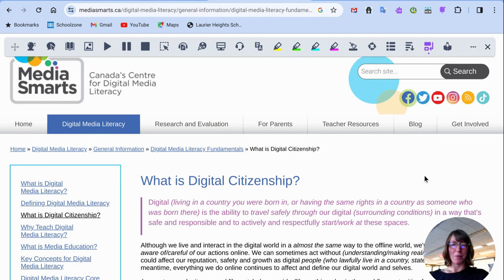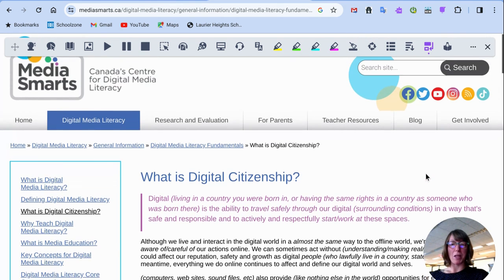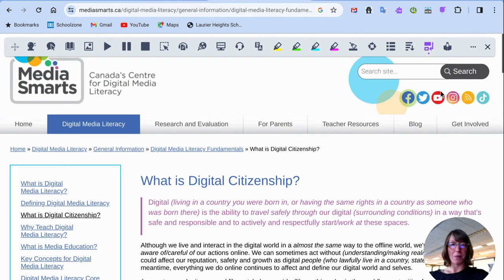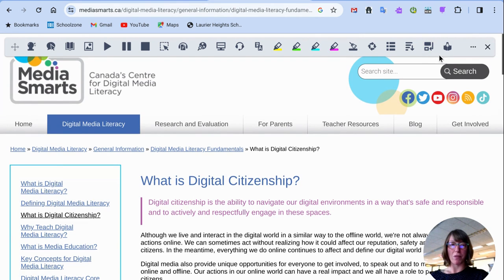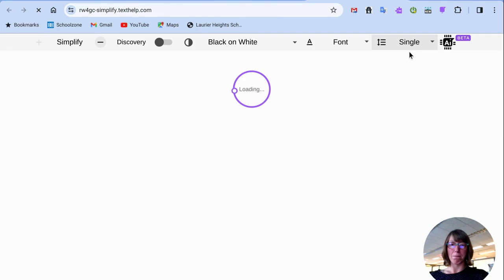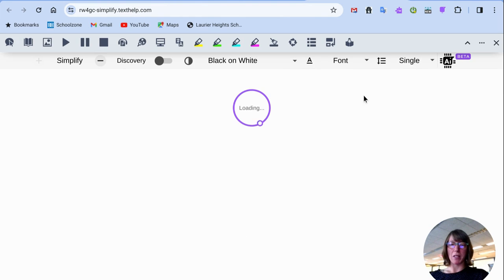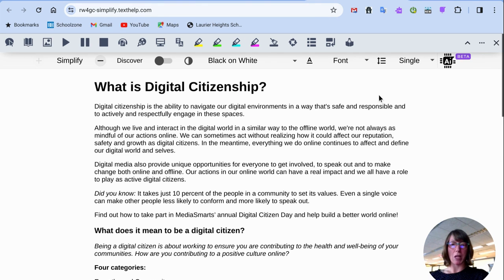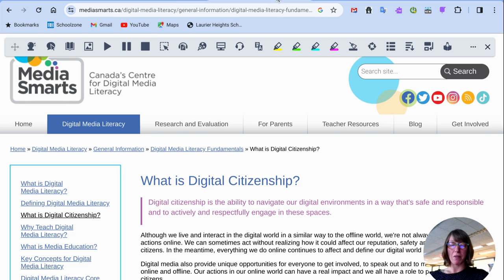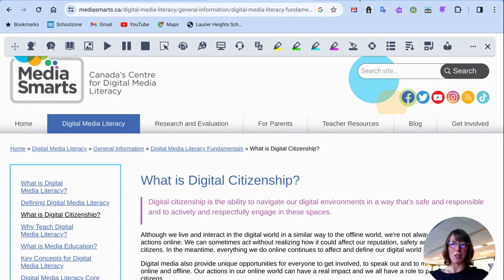So here we are back on the Media Smarts Digital Citizenship page. I'm going to turn off Rewordify so that it turns back to gray, and I'm going to click on Simplify Page. Notice here that it's taking a moment to open the page in a new tab. I still have the original tab so that I can refer back and forth and see any images that might have been taken out that I still need.